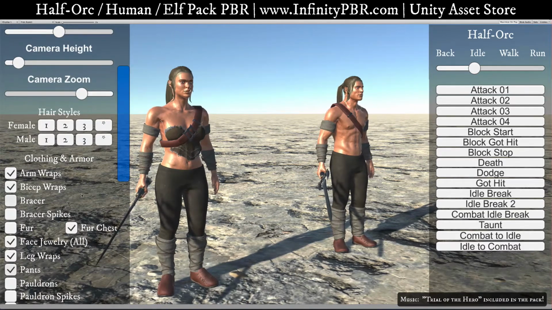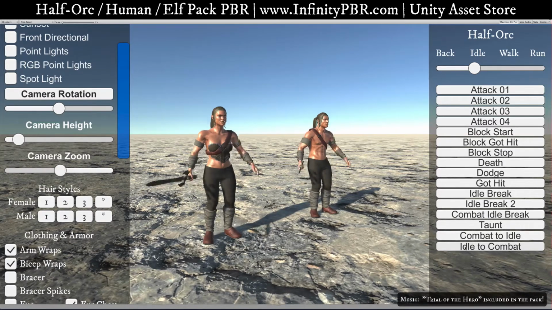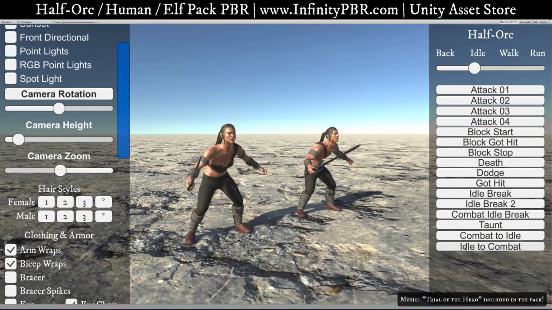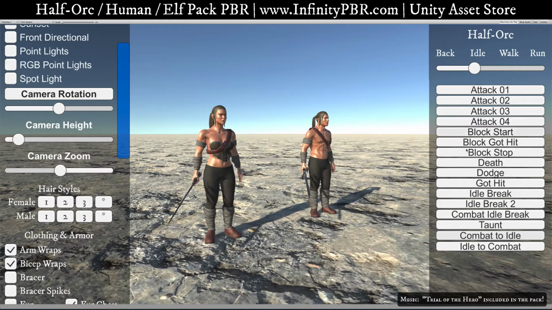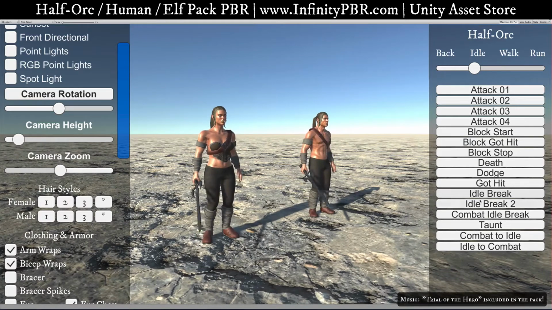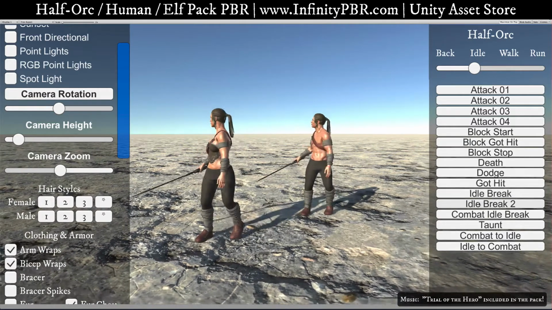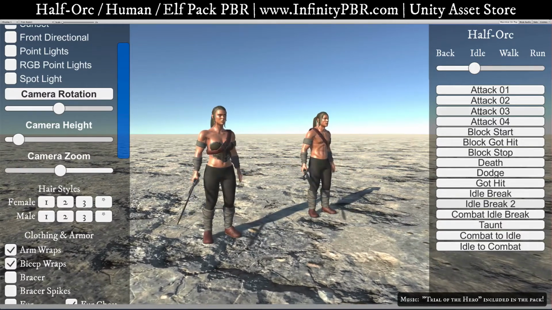So let's go through the animations. I'm going to zoom out just a little bit so we can get a better look at the animations. We've got this idle here. This is the basic idle. We also have a combat idle, and we have a transition between the two. So this is the combat ready idle, and then we've got the combat to idle where they calm down a little bit and go back to normal. With the idle, we have two breaks here that you can use in the standard non-combat ready idle, that one and this one. Pretty realistic movement, great animation.